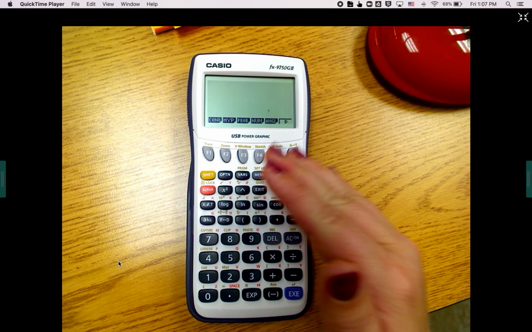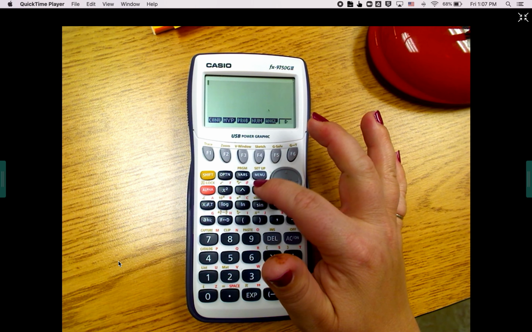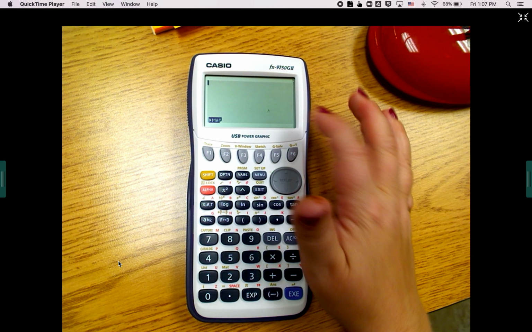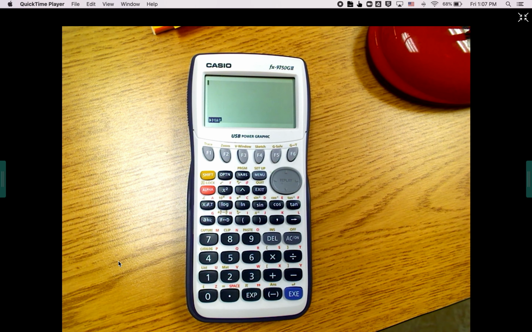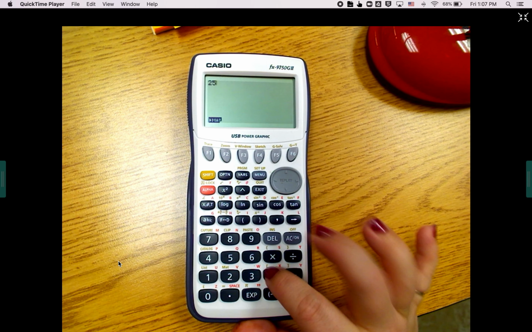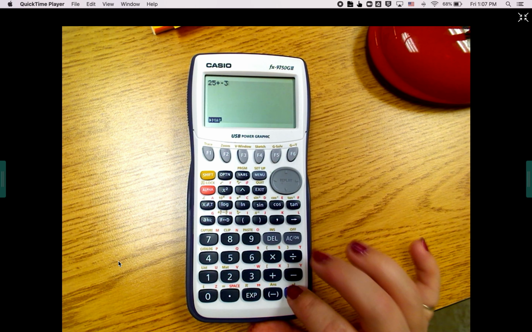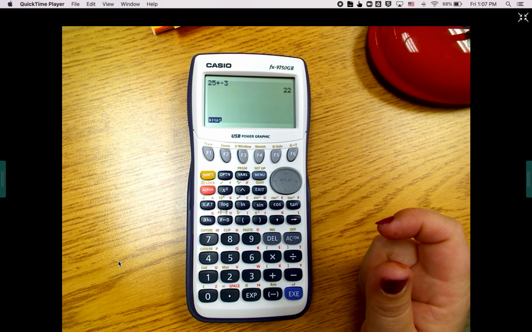And every time you go deeper into a menu, you have to exit to get further back and further back. So I just had to exit multiple times to get back to the home screen. So this is where I would just do like regular math, 25 plus -3, ta-da, done, there we go.